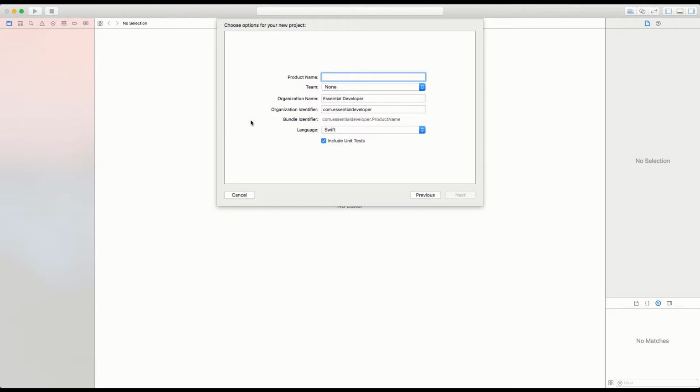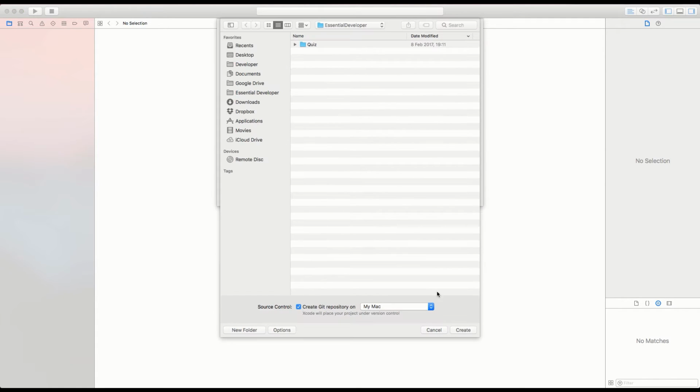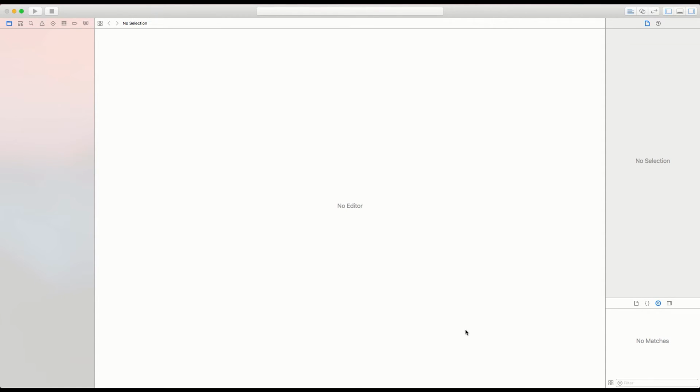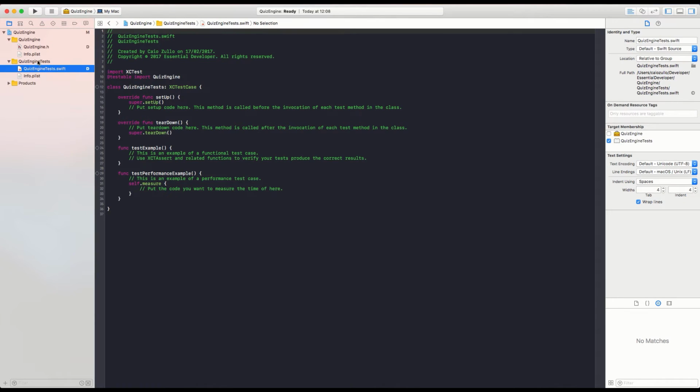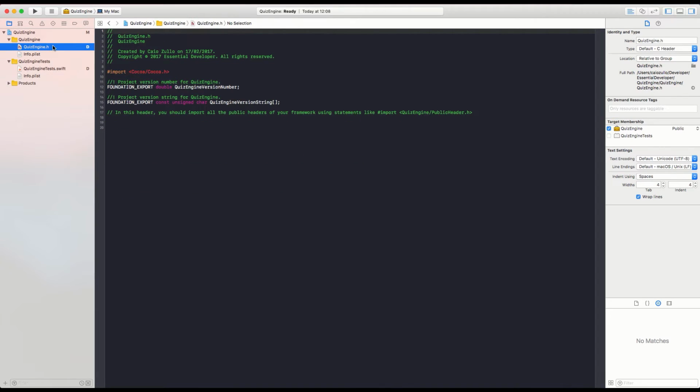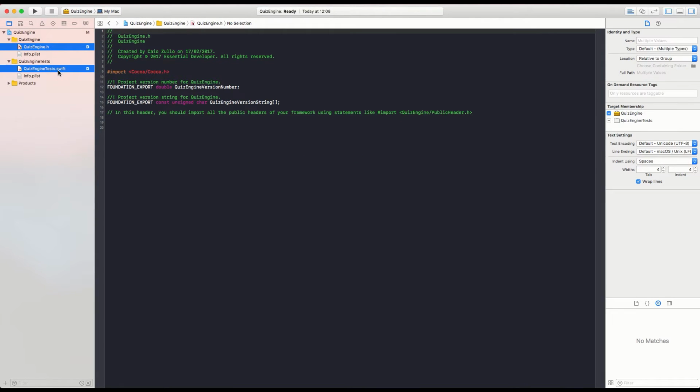Okay, let's do that. So let's call this QuizEngine. Swift unit test, yes please. It creates some files for me. I don't want any of this. Yeah, we can get rid of those.